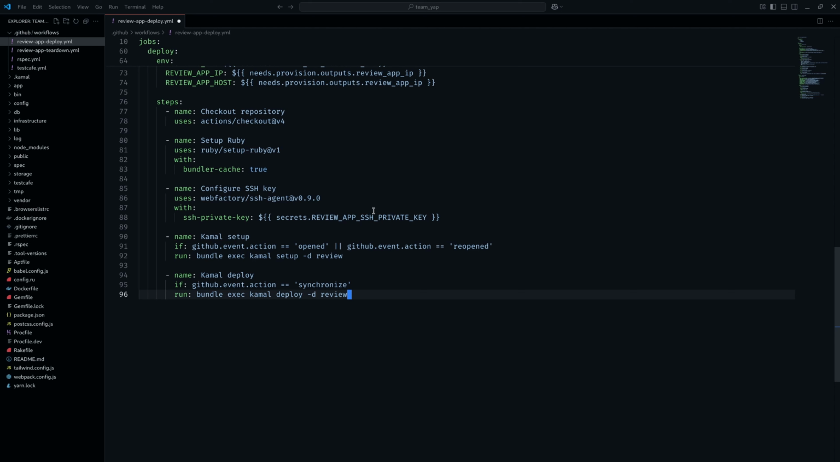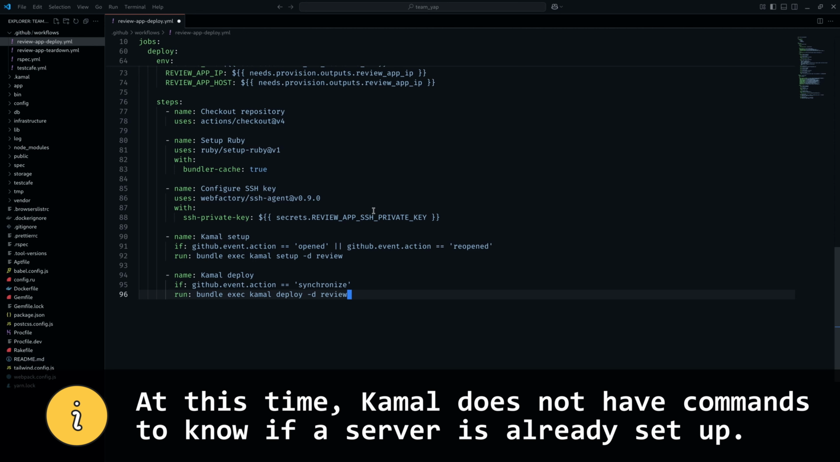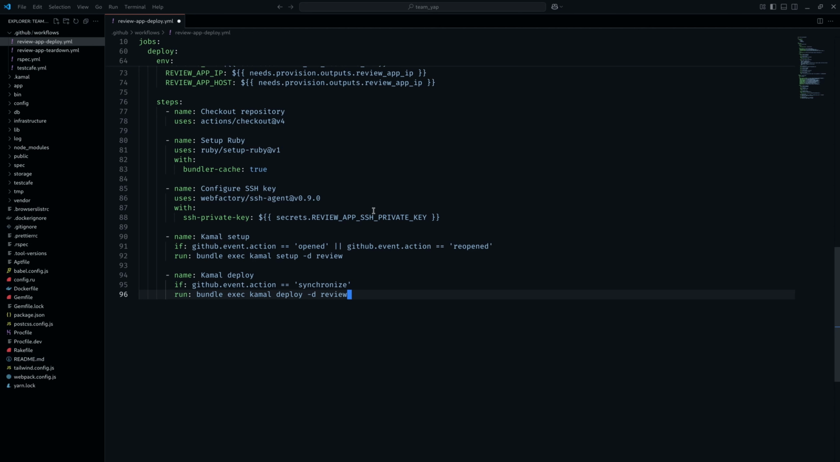So the only way around the problem is to either manually complete the Kamal setup yourself or to close and reopen the pull request so it can delete the server with the incomplete setup and create a brand new one. Unfortunately, Kamal doesn't offer a simple way as of this video to know if the Kamal setup command was successful or not. So this is my way of working around that limitation right now.